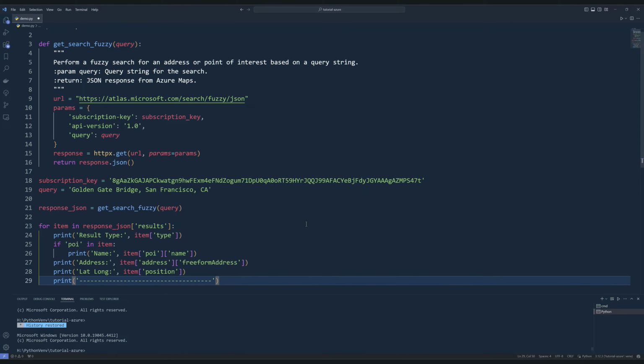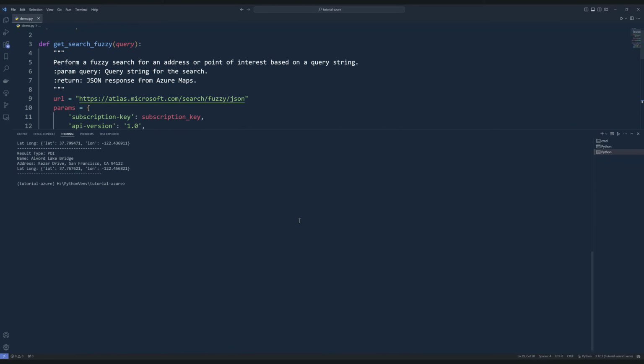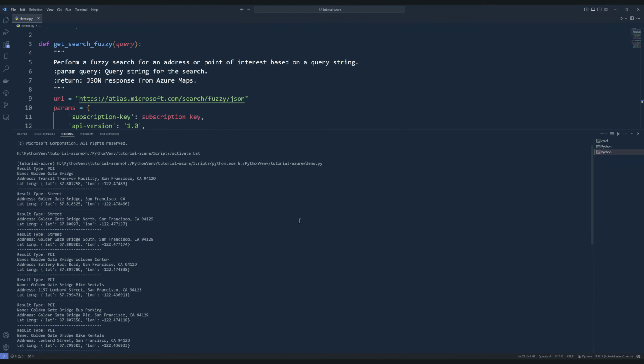From the output, I can iterate the results key to return the search results. For simplicity, I will print the result type, result name, address, and location. Let me go ahead and run the script. And these are the items that match the query string.